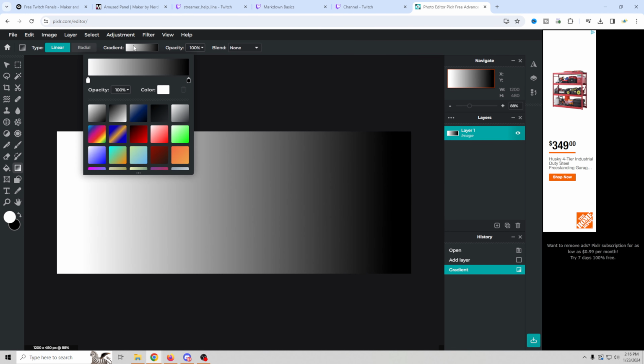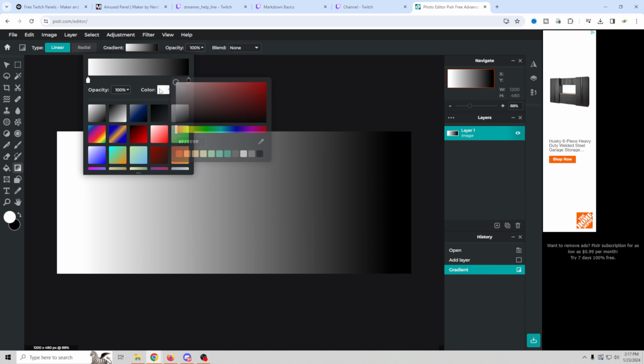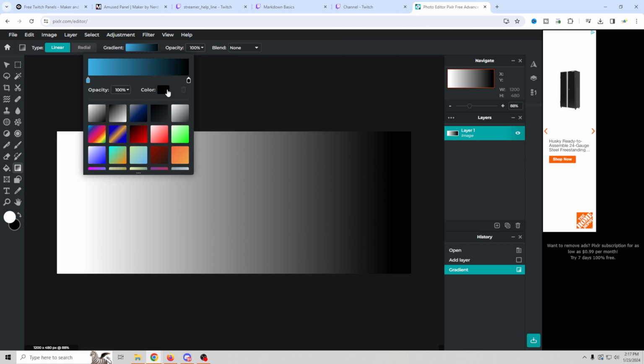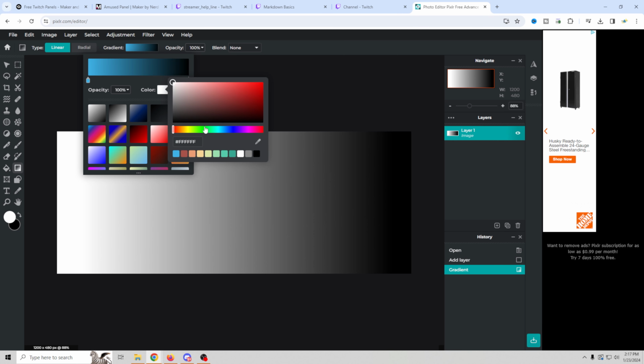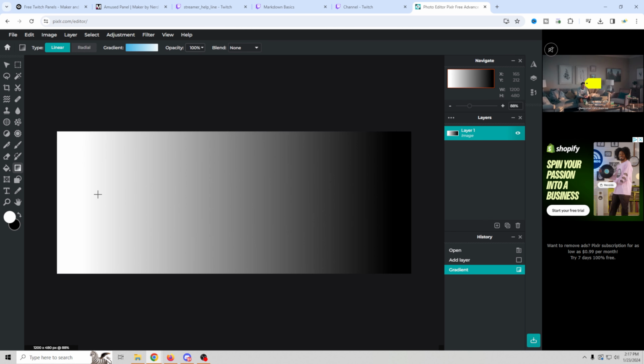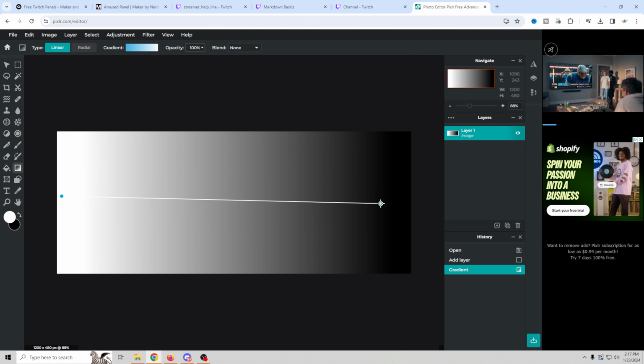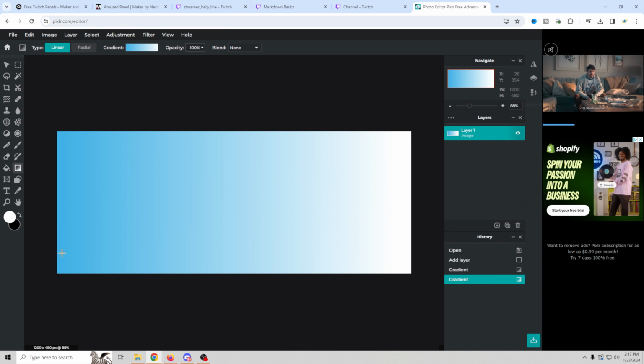Actually, I'm not just going to go with the black to white. Let's change the color. So we've got this color right here, and let's change that to a light blue. There we go. And we'll take this color and change that to a white. There we go. And now we can just drag it across here, and our background layer is done.